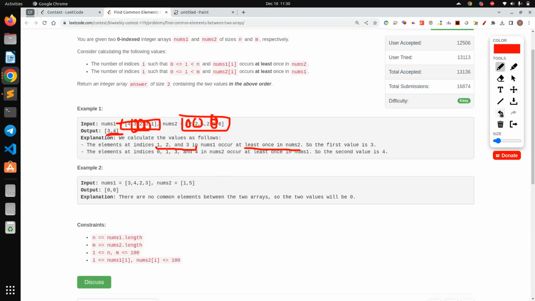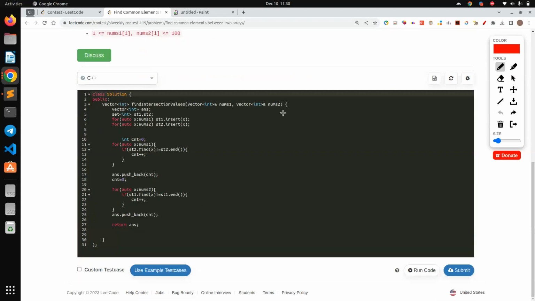Similarly, we needed to do it for the second subarray. So for example, if 2 is for a particular array, if that value is present in the first array, I need to push that index. So it was just an implementation. You can just go through this because this was an easy problem.